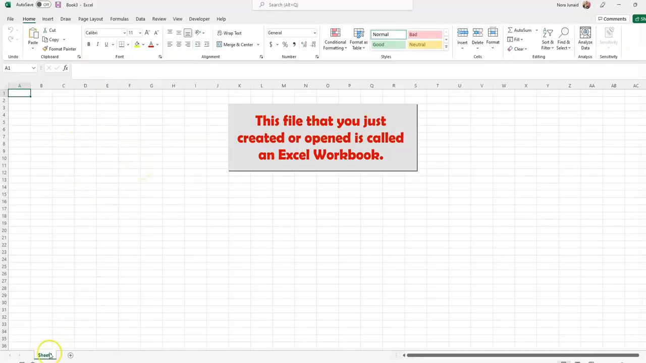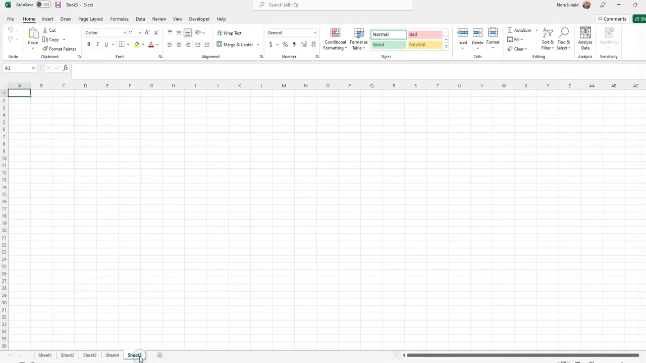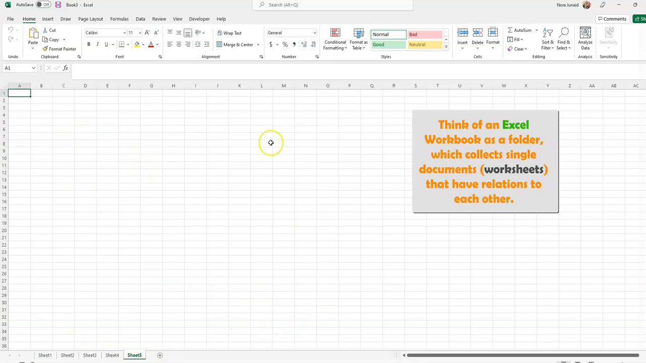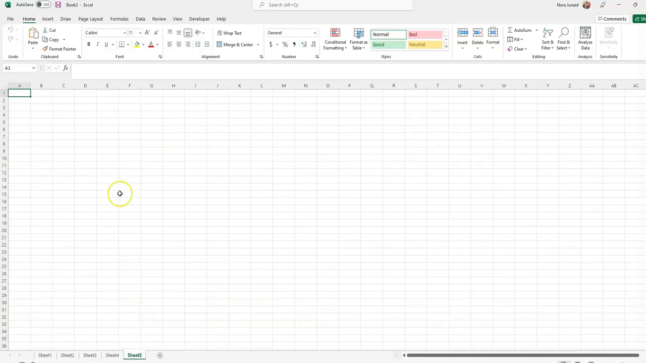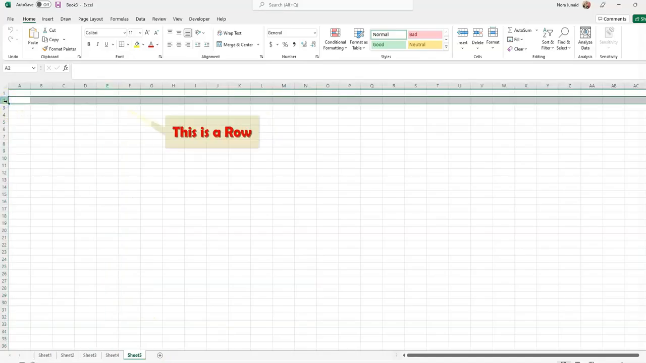Now this is what we call a workbook, and it is comprised of one or more Excel worksheets that are displayed at the bottom. Think of an Excel workbook as a folder that collects single documents called worksheets that have relations to one another. This is a column, and this is a row.